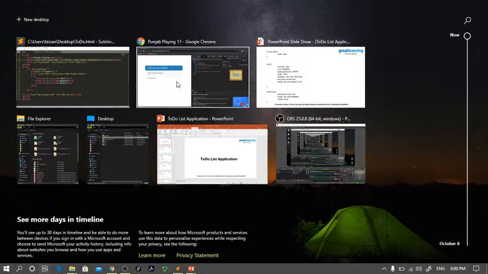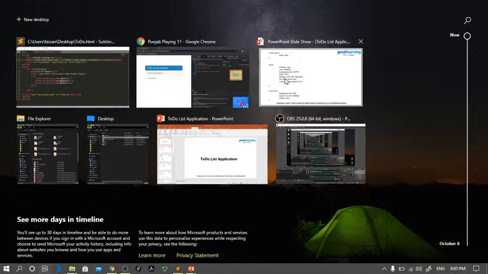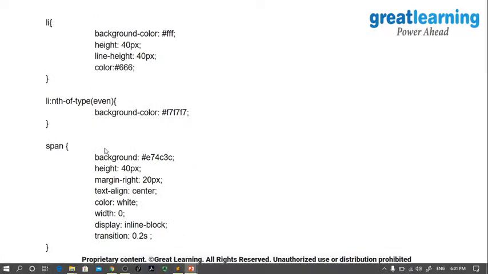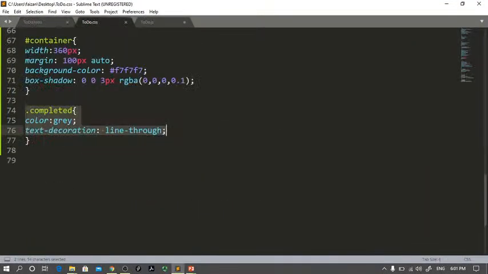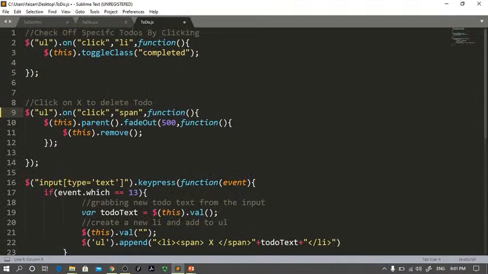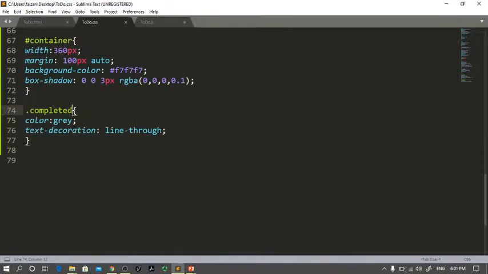Okay, if you have any questions: is the completed class a built-in class of jQuery? No, completed is not a built-in class. It is something that we defined. If you have observed carefully in our CSS file, we created a completed class, and on that class we are toggling. So this is not built-in. You can write anything. Let's suppose instead of completed you wrote COMP, and then we change this to COMP so that it will apply it.